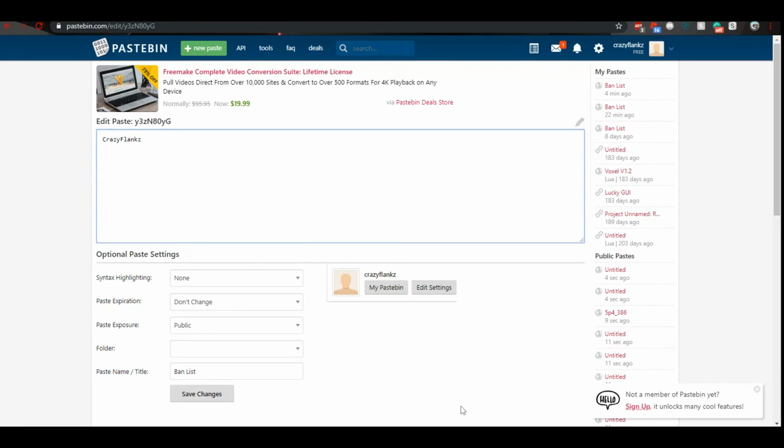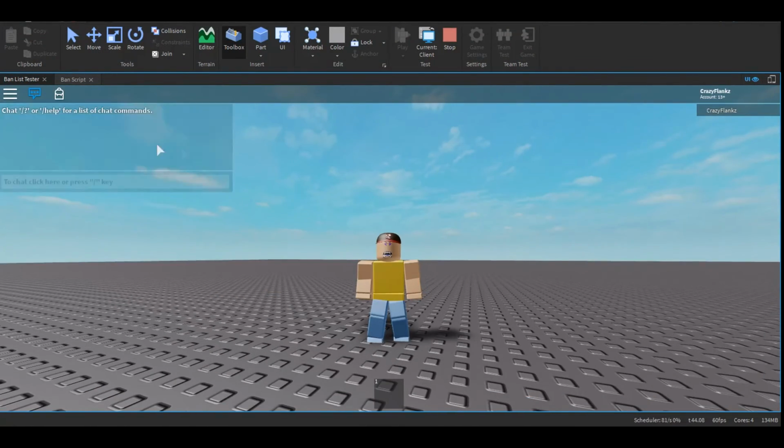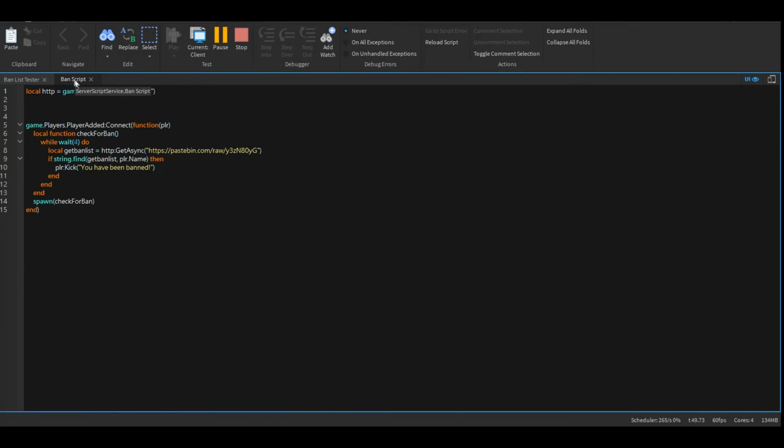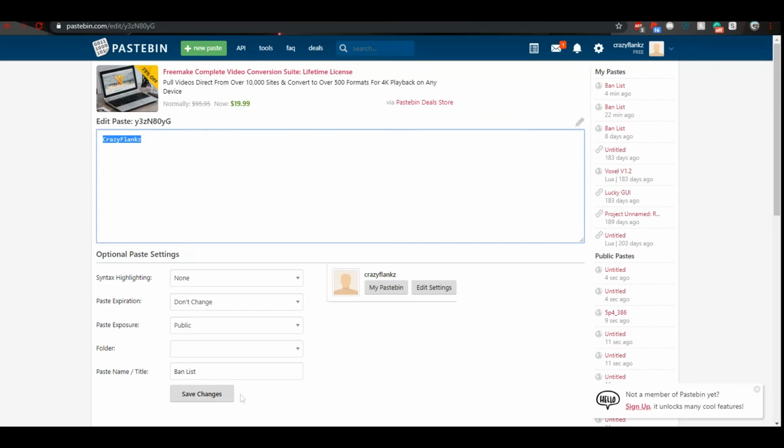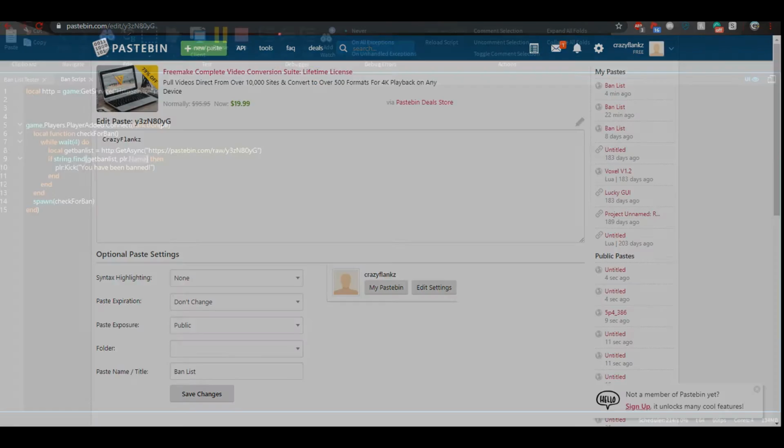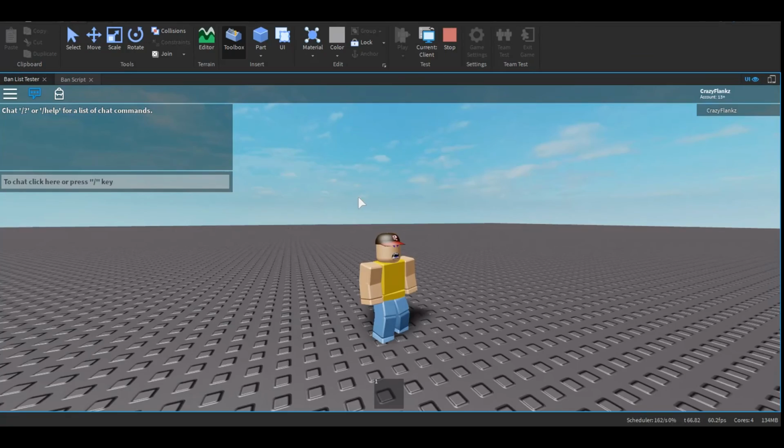It'd be better to do user IDs instead of usernames, because if a player were to change their username, then the ban list would look for their username, and they'd be able to join fine, because their username wouldn't be found on the ban list because it'd be their old username. But user IDs never change, so if you did player dot user ID and then made it look for their user IDs, that'd be a lot better. But for simplicity's sake, we're going to keep it with usernames for now.